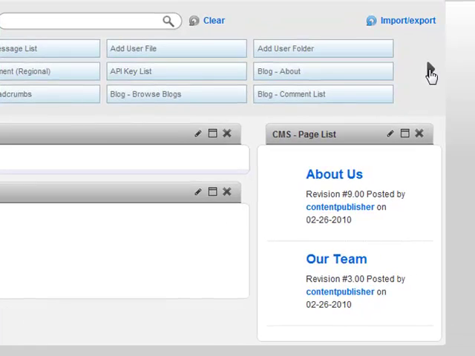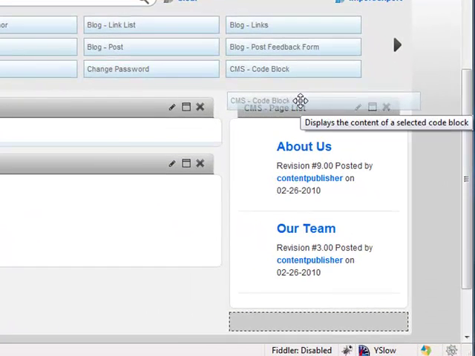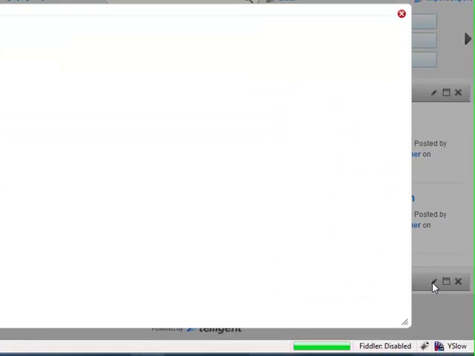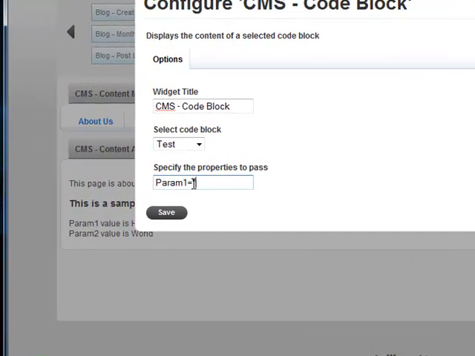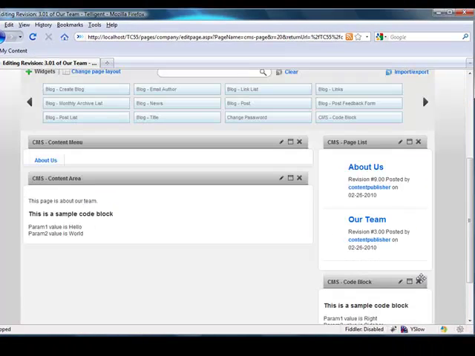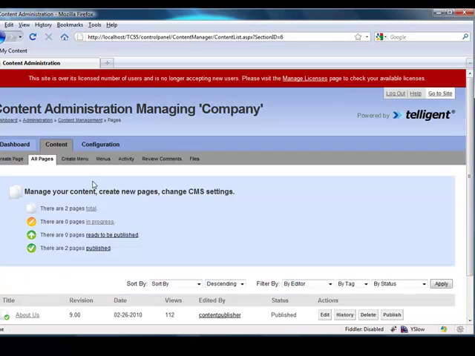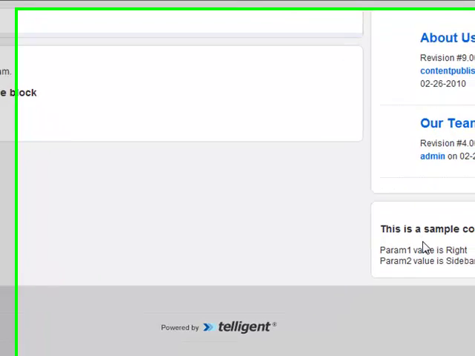We can also use a CMS code block widget. We can also put a CMS code block widget any other place on the page. Let's go ahead and turn off the header and now select the code block. We'll choose Test, specify the parameters. There we go, our code block is rendering. Let's publish this into editing and then go take a look at our page. There we go, the code block appears in both places.